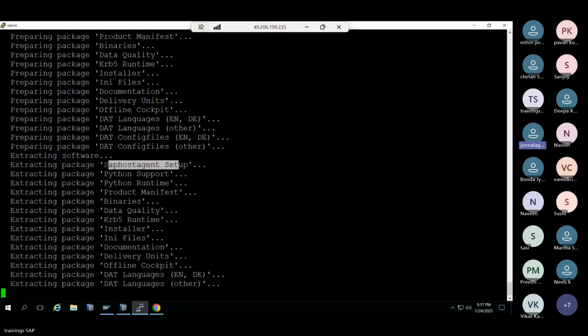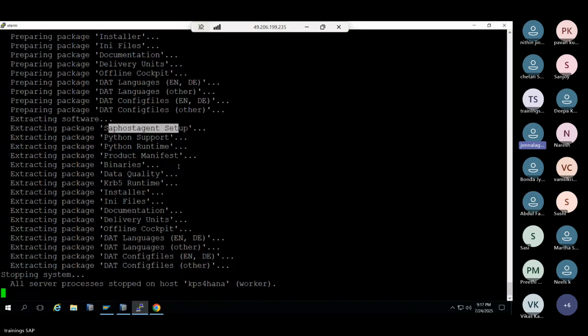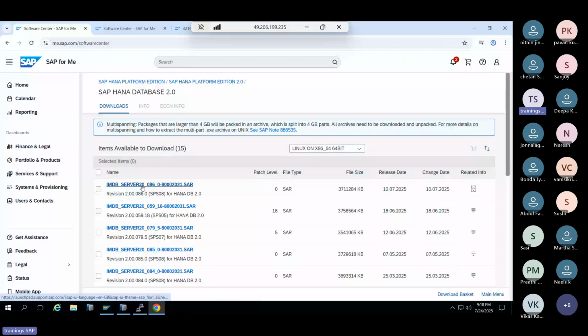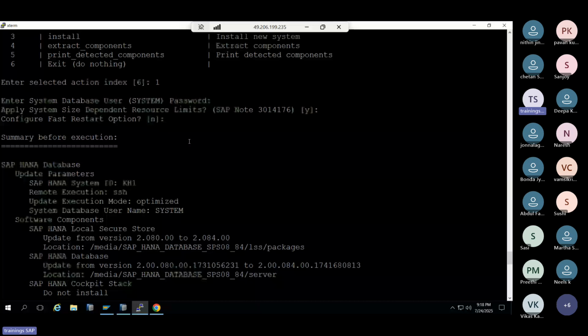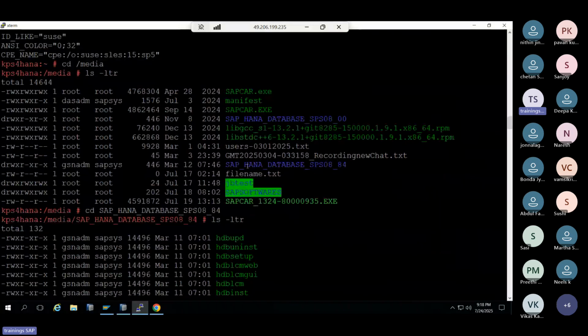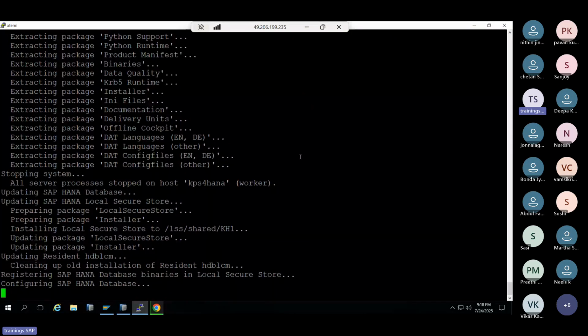Ravi, yes, we have to download the patch from the service marketplace. Whatever patch you are using, you need to download it and move it to the application OS level. Then be ready with all the patches, and then you can start the update. The patch is already there, right? So we are using that same patch here.